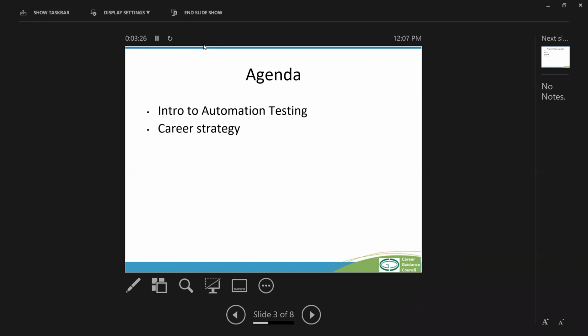So testing is basically to check that your application or your product is working as per the expectation. You will have some kind of specification: this is what I want to develop, this is what I want to create. So you will test that this has been created as per the specification and the expectation.